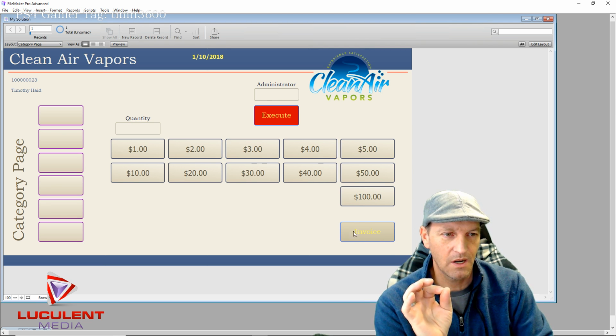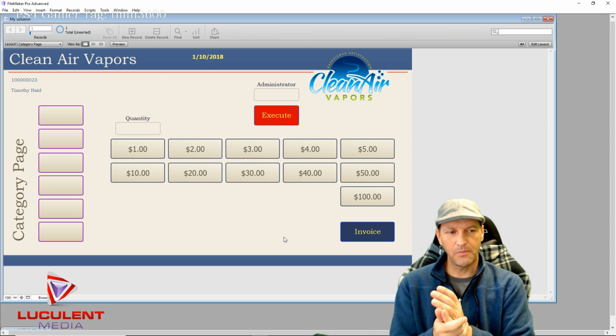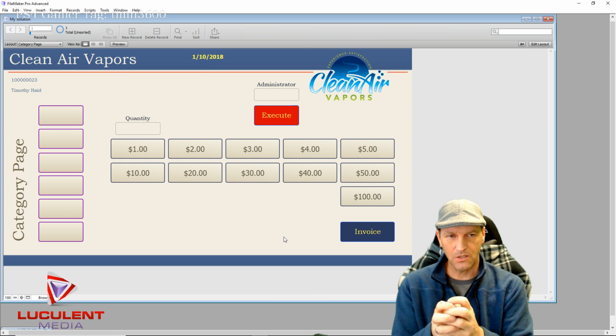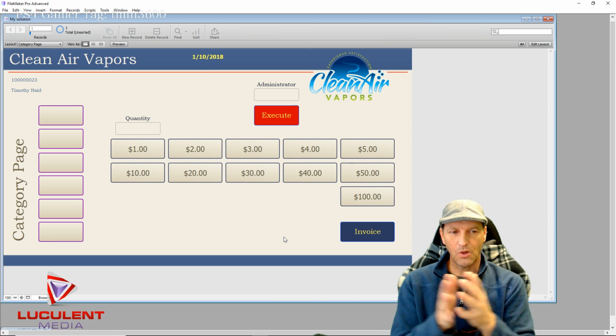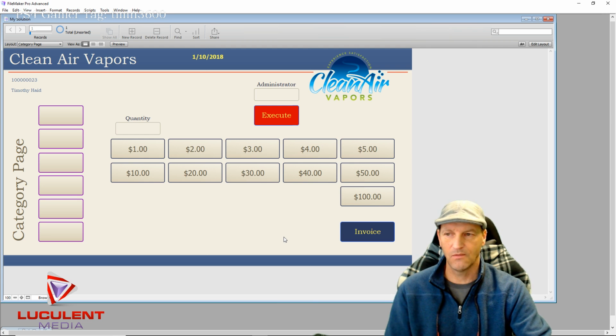So now if we come onto this page, the reason why I got rid of all the other buttons is because I don't want people to be able to leave this page to get away from it without closing out their invoice, because this is just an extension of that invoice page.